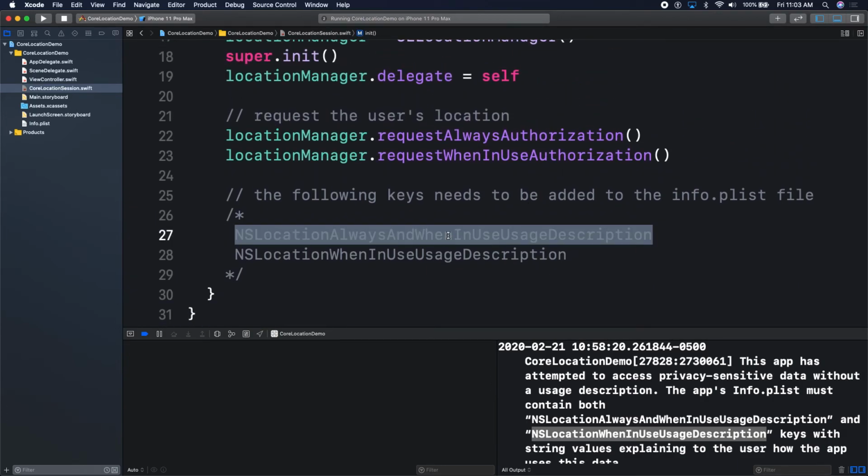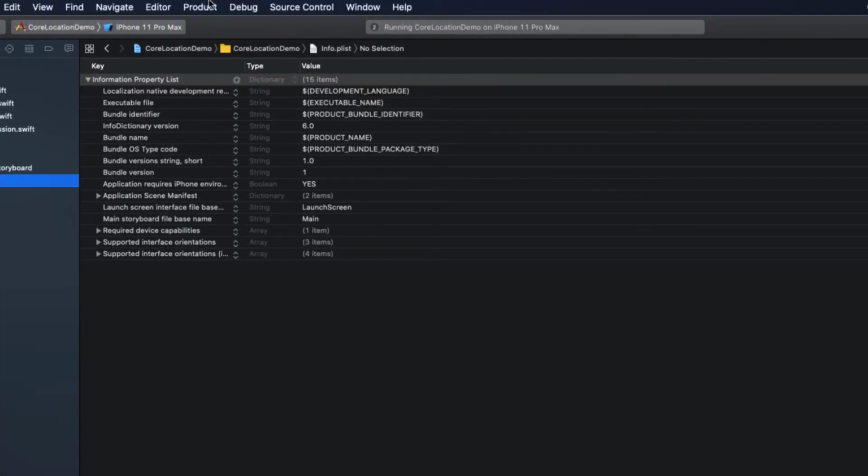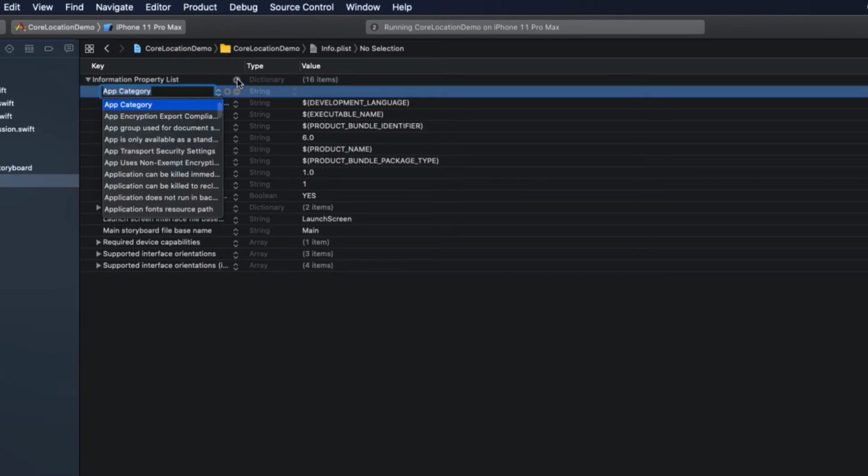So I'll copy the first one, right? I'm copying the first one. I'm going to the info plist. I'm clicking on that plus sign here. Do we all see the plus sign at the top where it says information property list? Yes? Click on it and paste the key. Whichever key you copied, paste it right there in the field. Paste it and press enter.